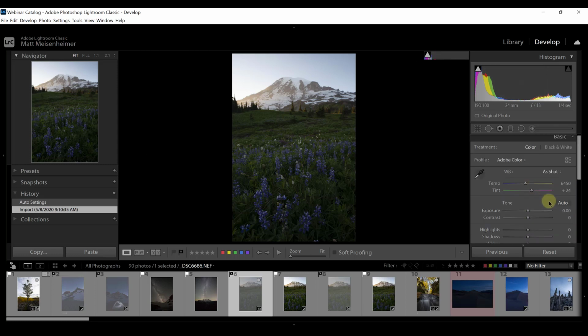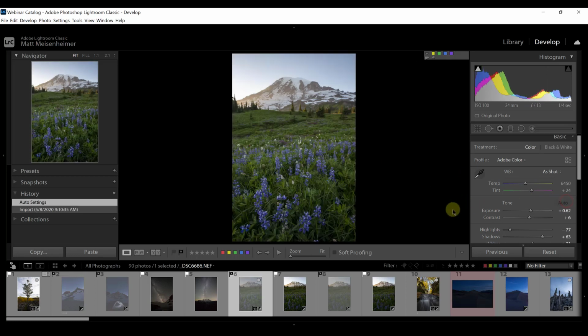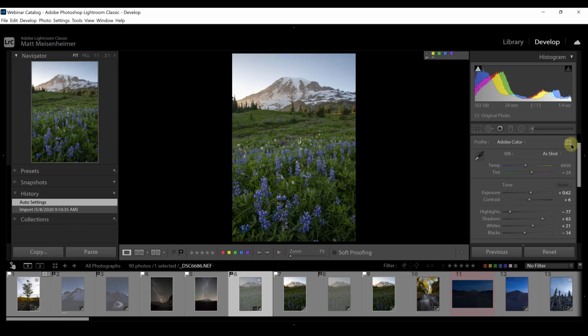Now within the basic panel, there's this auto button here, and this is auto tone. And I highly recommend this even if you are a more advanced user. This image has no adjustments made. So if I want to think about the types of adjustments, or maybe see where I should start with this image, a really good starting point is just clicking this auto button here. What the auto button is going to do is basically dissect the histogram. It's going to say, okay, this is what the RGB histogram looks like.